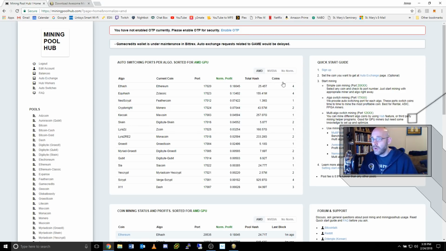All right, and then coins, even though this is a little askew, this last column here, are the number of coins that use this algorithm that could be mined via this port number. Let me say that again. The coins column tells you how many different coins can be mined with this algorithm through this port number.